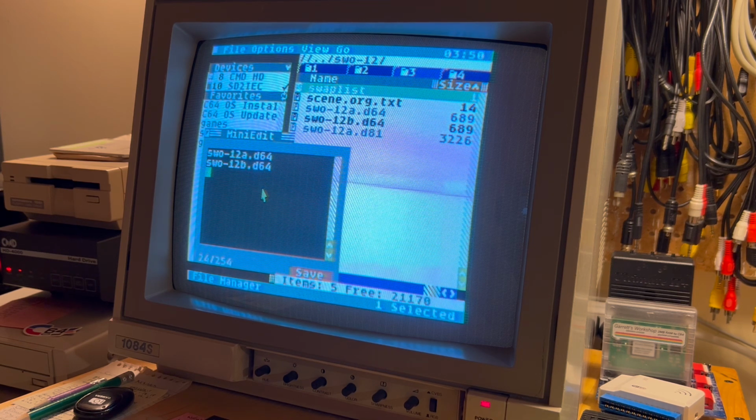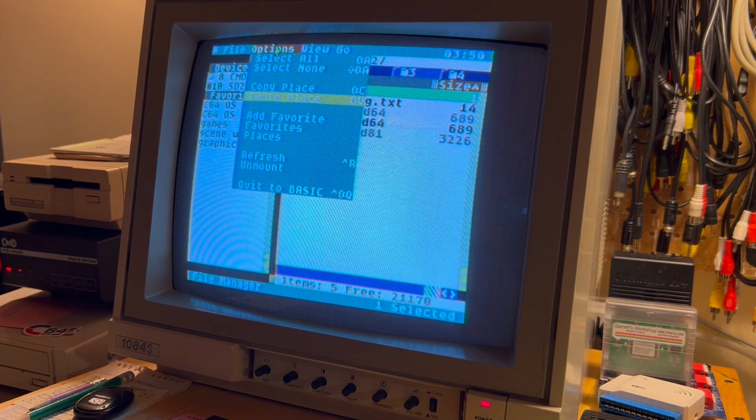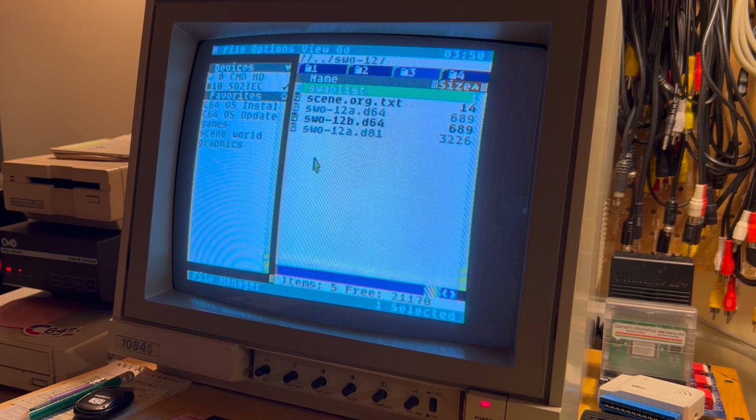All we have to do is, instead of clicking save, we just hold the control key and click save. And when we do that, you can see this file right now it's a sequential file, but if I say options refresh, you can see that now it's actually a PRG file. So what holding the control key did there, what blessing it as a swap list did, was it temporarily put the SD2IEC into extension mode 0.